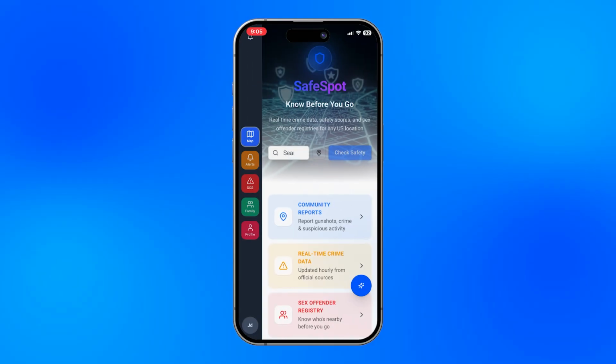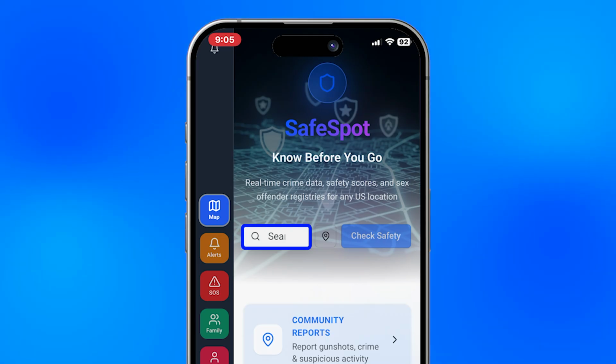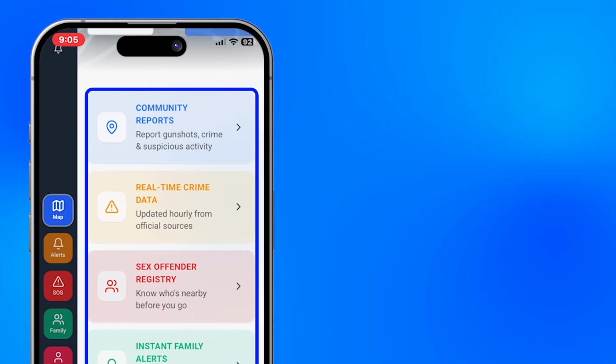This is your home screen, your safety command center. At the top is the search bar where you can look up any U.S. address, city, or zip code. Below that are 4 quick access cards.